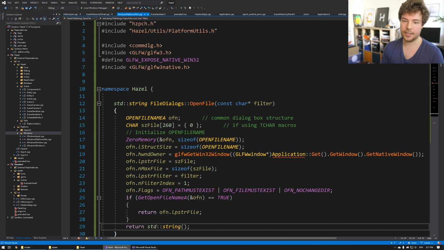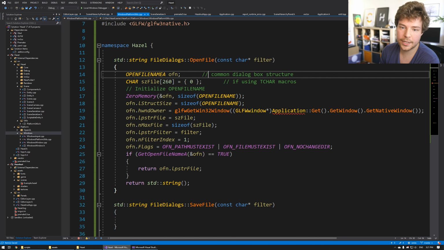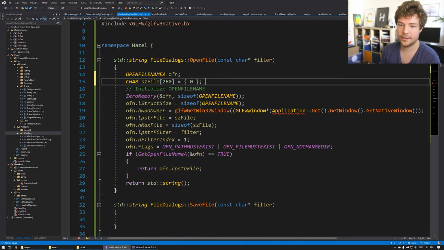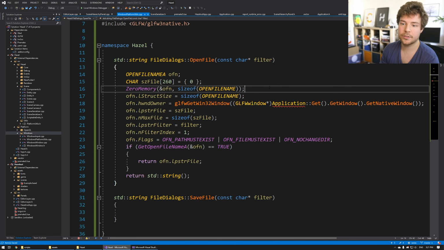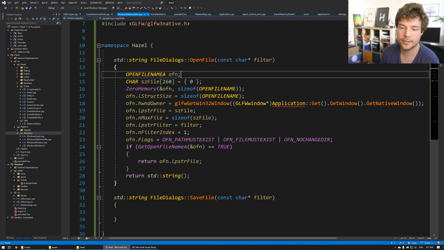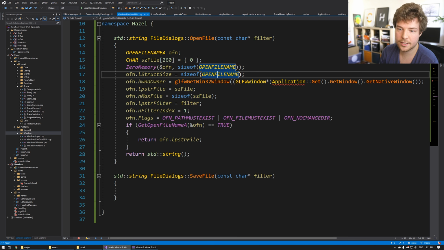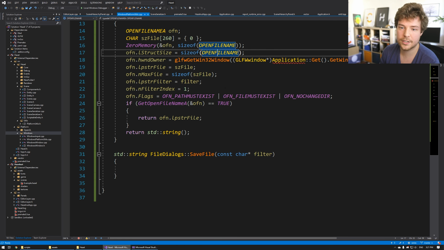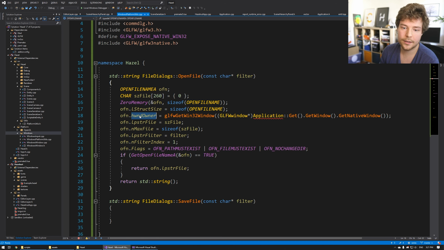Let's go through this line by line. So we have an open file name. I'm using the ASCII version over here. Let's just get rid of these comments because they're fairly useless. We'll zero memory that struct because that struct has a whole bunch of stuff and we want to initialize it to 0. The struct size, we just have to set this for every win32 struct. It's how it works. hwndOwner.